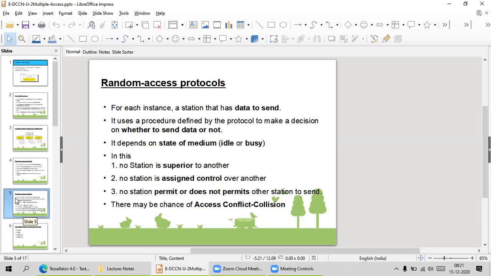Okay, your device is not going to be the master that decides whether to send the data or not. Your data link protocol will have the random access protocol. That protocol will decide whether you have to send the data or not in the shared medium, and it depends on the state of the medium. The state of the medium is nothing but the link you are using.